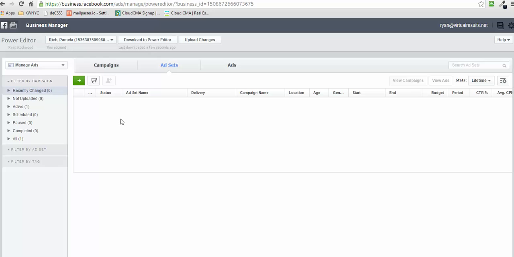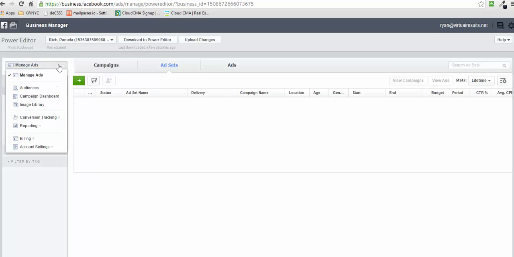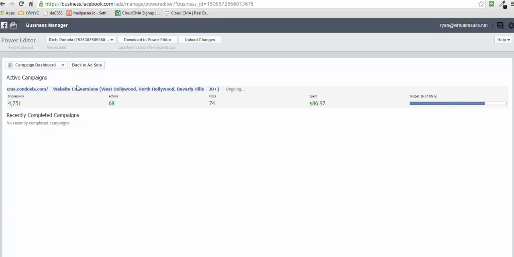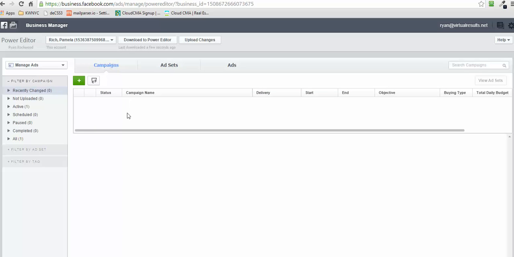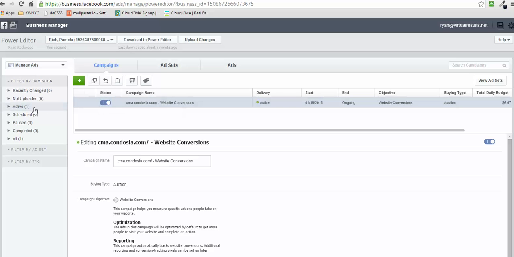Okay, and then we're going to go here to, I guess I'm going to go to Campaign Dashboard. Back to Ad Sets. Not super sure why this isn't displaying here. Okay, I found it just by clicking active. Then let's duplicate this thing.